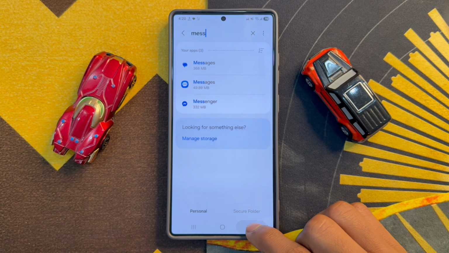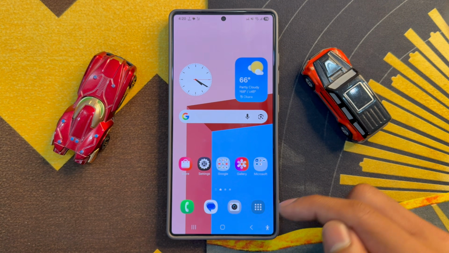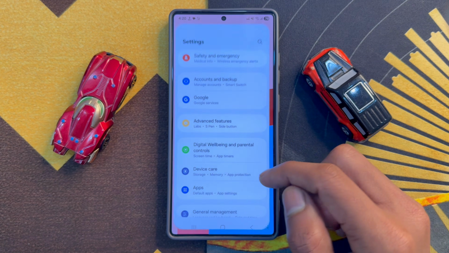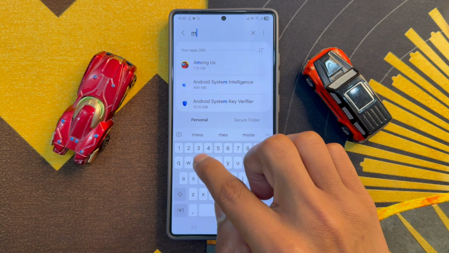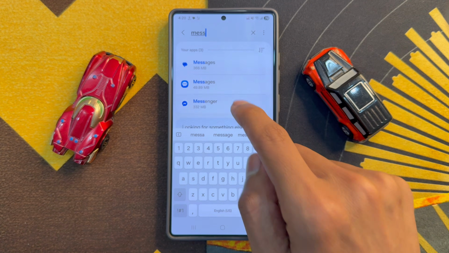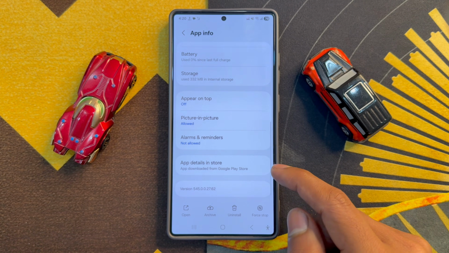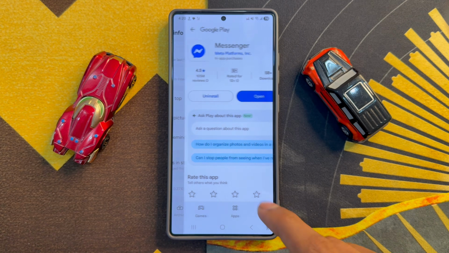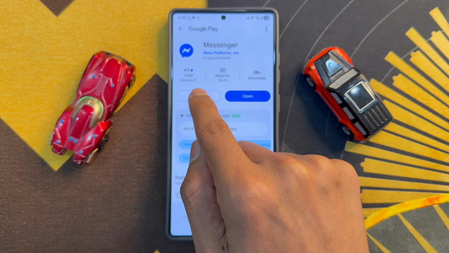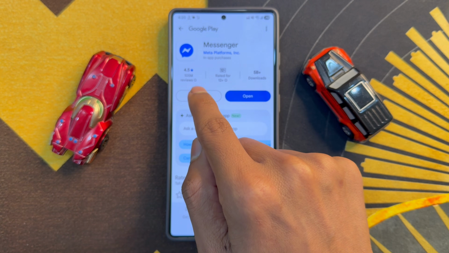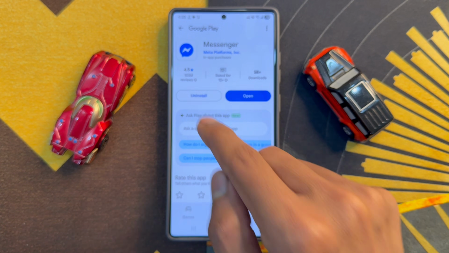Now go back. After that, update messenger. Open setting, again click on apps, search messenger app, click on messenger, scroll down, click on app details in store. Now here you will see update option, and if you want to update messenger, then click on update. After click on update, messenger will be updated from your phone. Now go back.